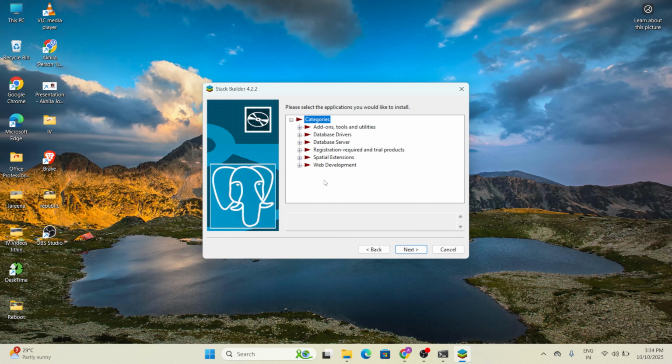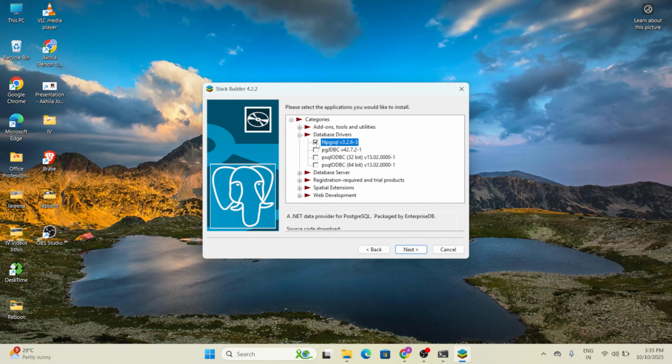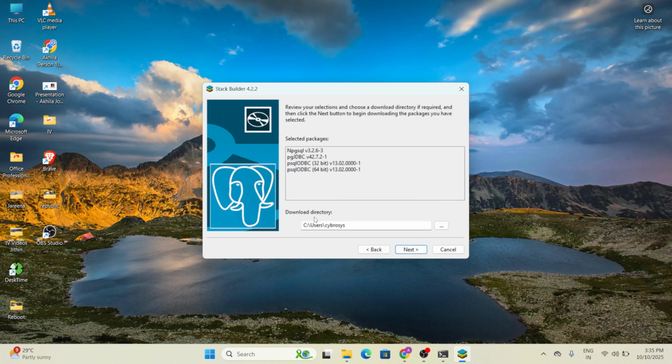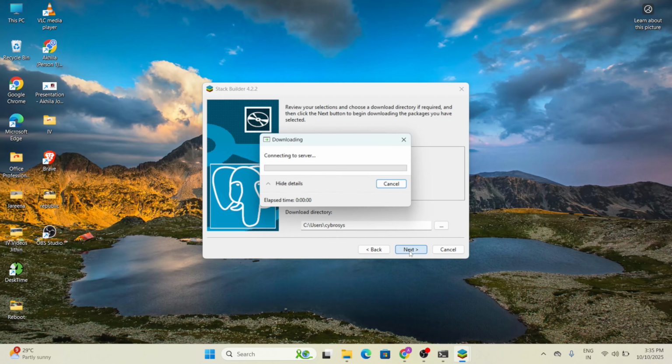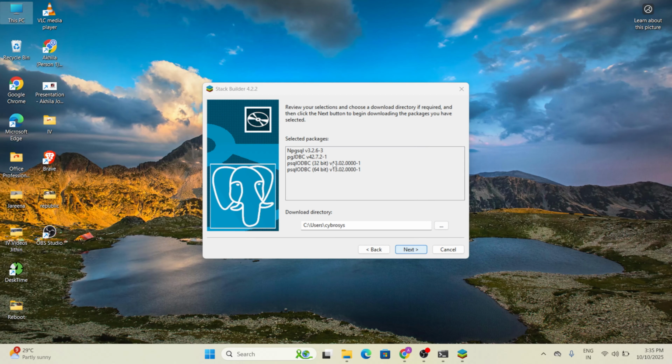Under the database driver, you can click on the plus icon and enable all these fields. So tick all these, and afterwards again just move on with next. And here you can see that the download directory by default will be the C directory, and I mean C drive. Under that, we have the users and Cybrosys. Now let's move on to the next, and here you can see that we are downloading that, and we just need to wait for a while.